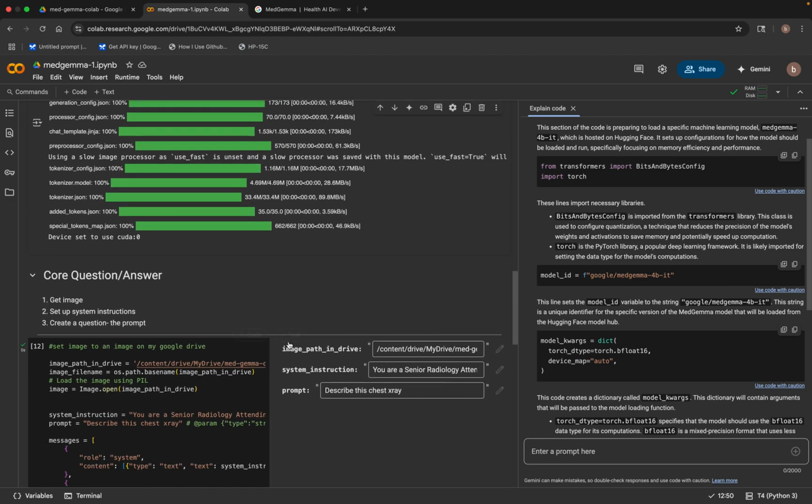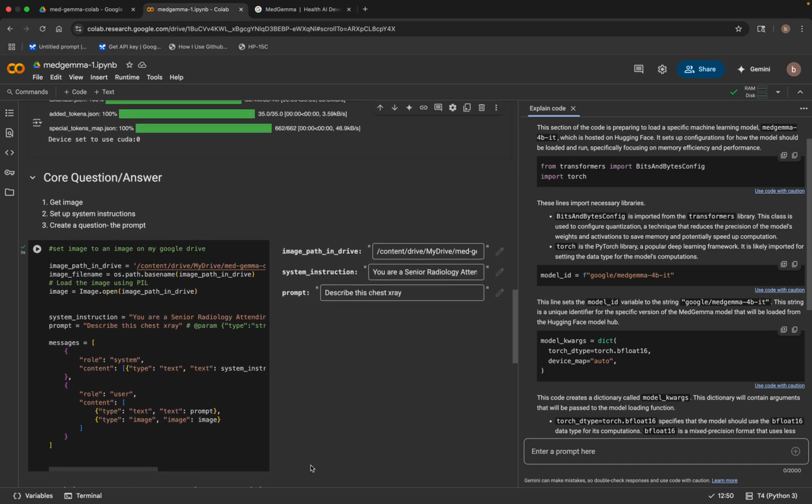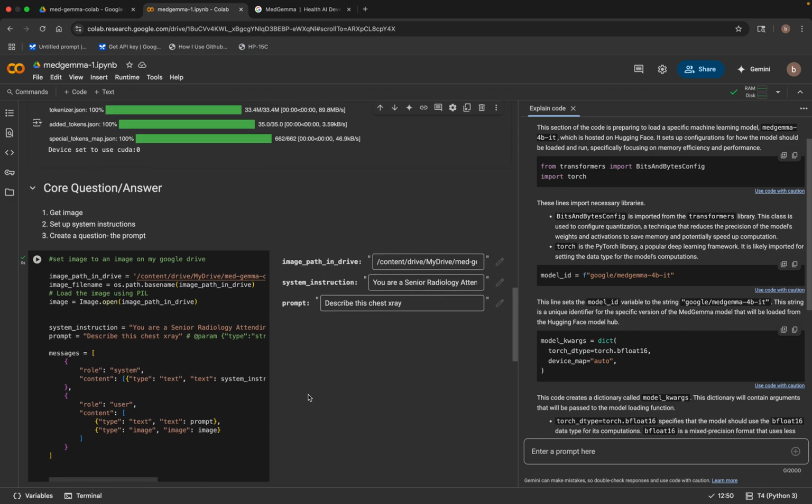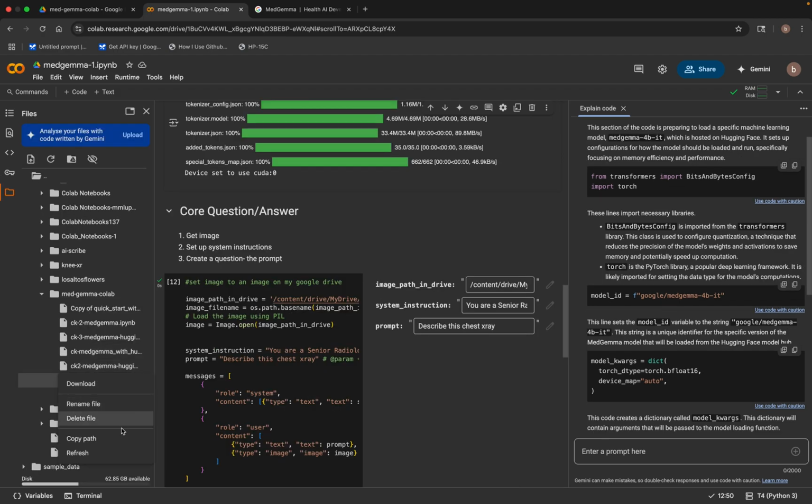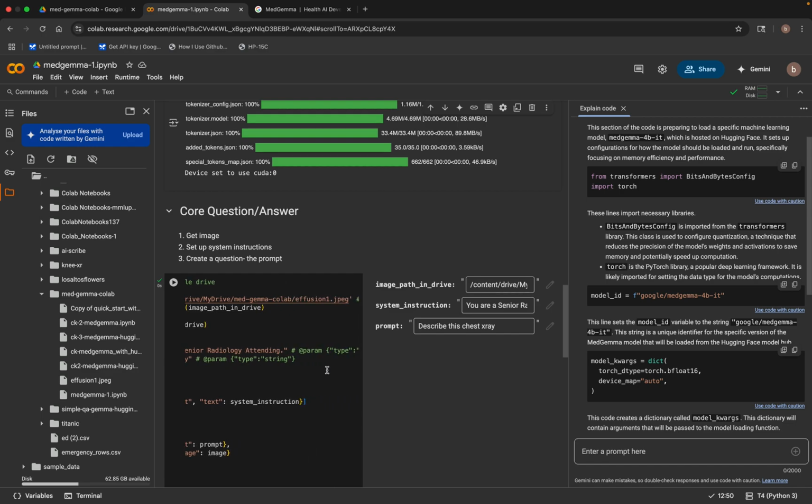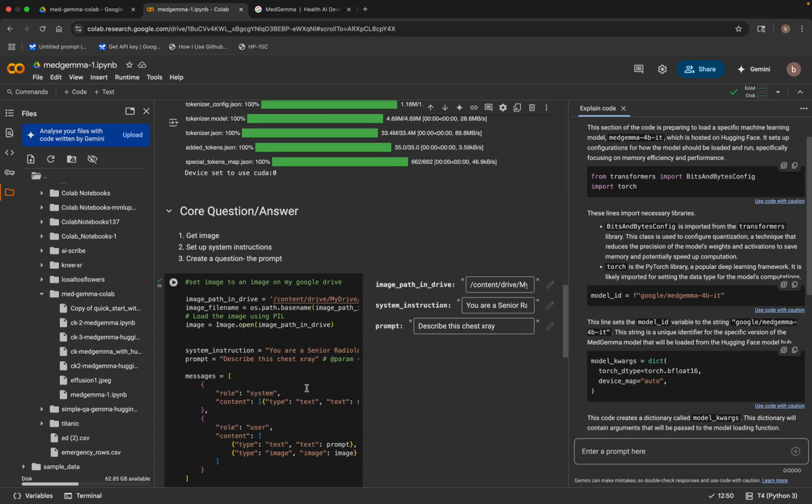So once you've loaded up the model, this is the core part of the question and answer system. I've actually made it really simple for you to use. Learned these tricks actually from the original notebook. It's actually pretty nice. You can basically put in a pathway to your image. So in my case, if I click, this is the image I'm going to use. If I just click on here, I can copy the path. And I can actually put the path to that image right in here. So I've already done that for you. And it's way down in here in the Medgemma Colab, effusion1.jpg.